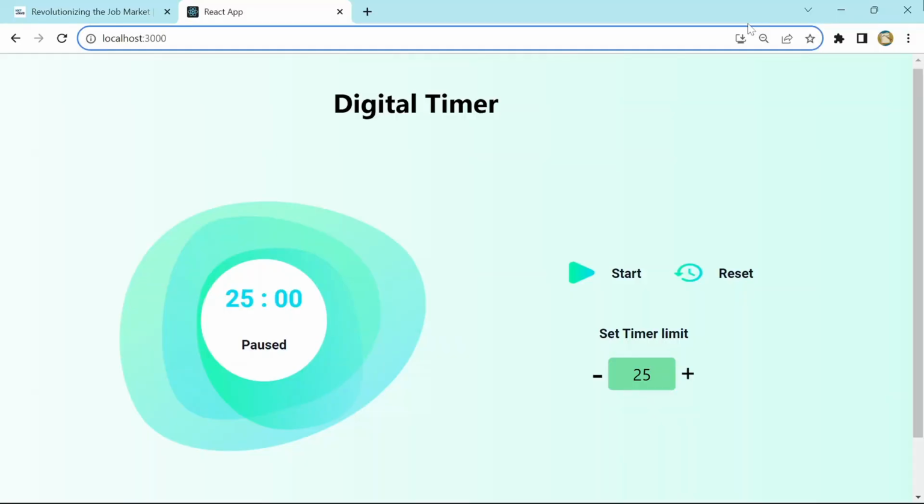So today I am coming with another React project. Everyone knows this digital timer project. So let's see how it works.